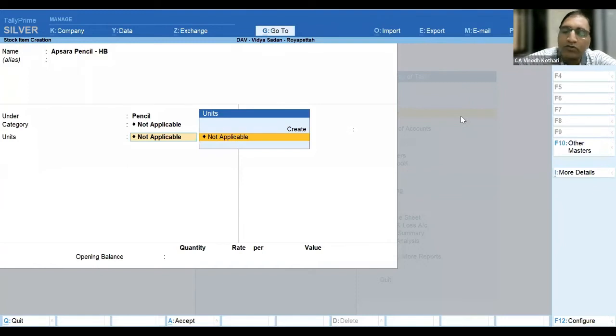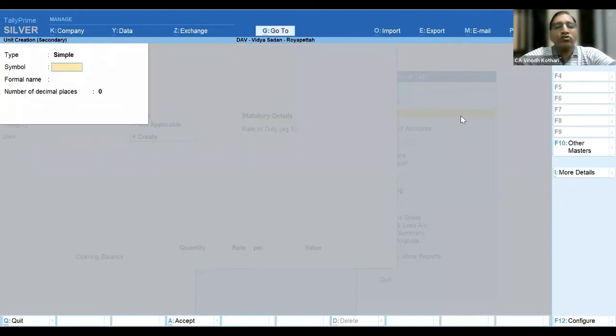So first we are going to create quantity, right? So create quantity, select create. Be careful in this. So I select create. Go to create and simple. It is simple only. What is the symbol? QTY. You can give either QTY, or if you want number, you can give NOS. Anything is okay. What is the formal name? So formal name, that is quantity.